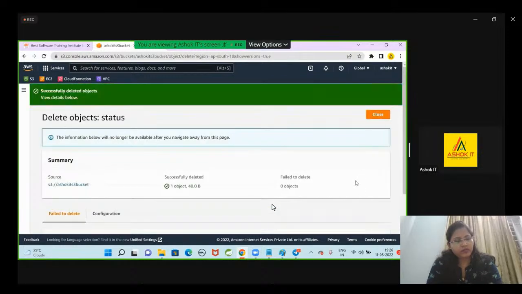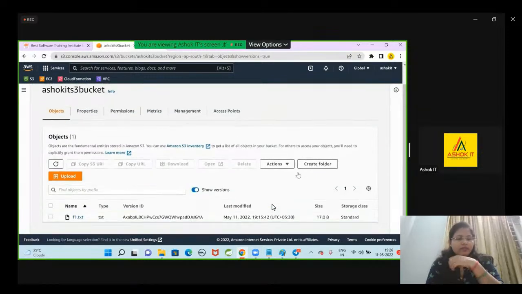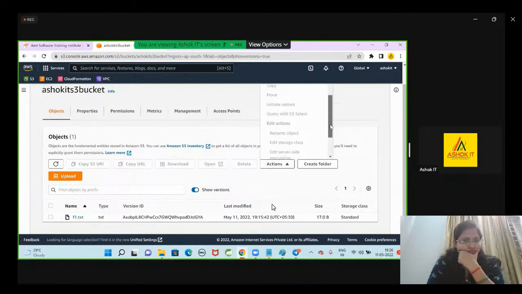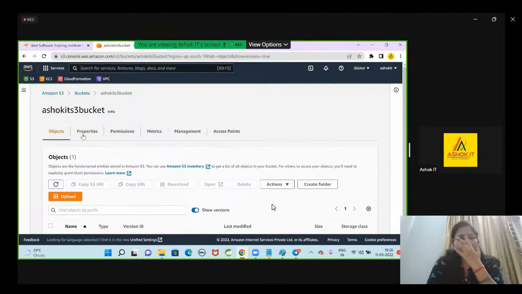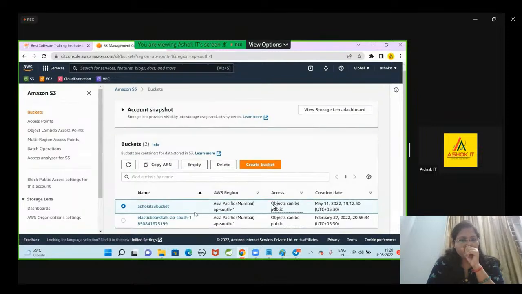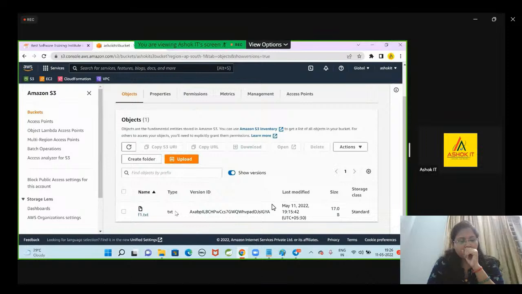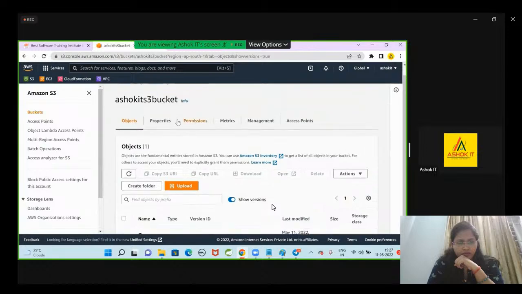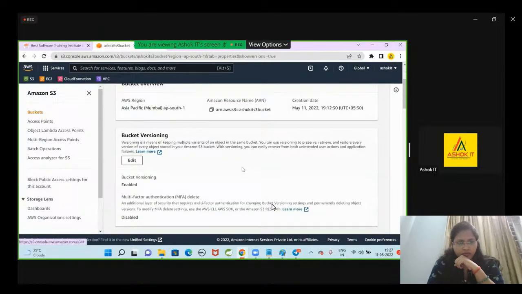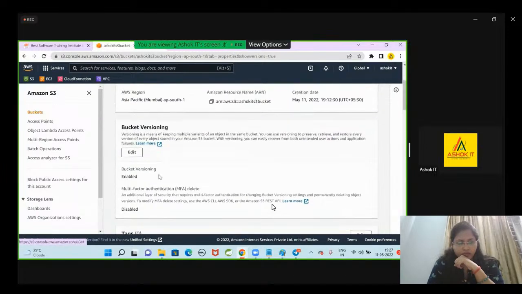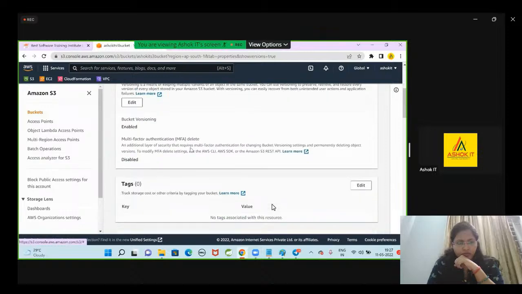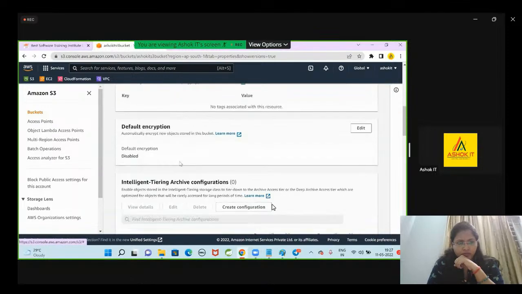Permanently delete the object. Very good. I have deleted my object here. Are you guys able to understand this? Now go to buckets, S3 buckets, show versions. The f1.txt file is available, the version ID is available, the storage class is available, properties, bucket versioning is there, bucket versioning is enabled, tags, default encryption.